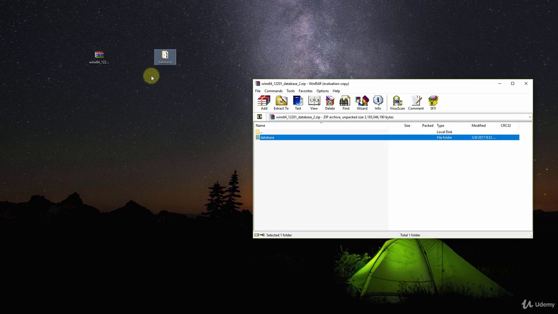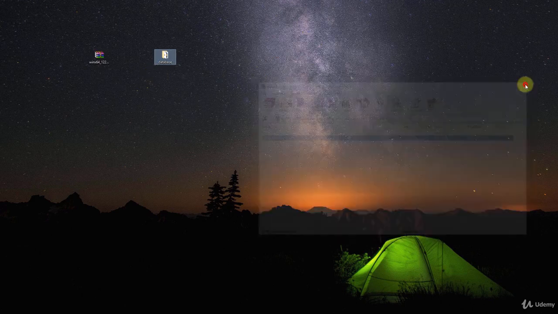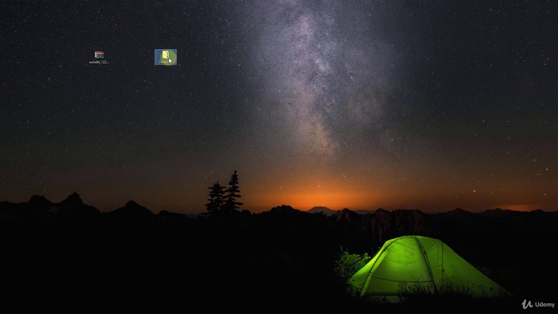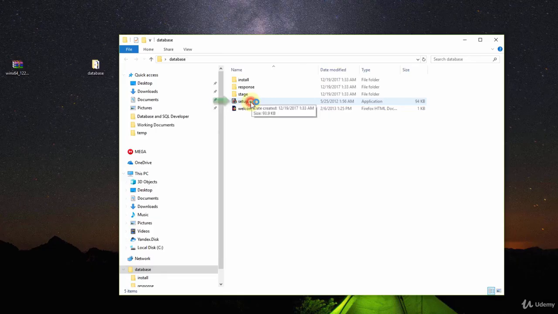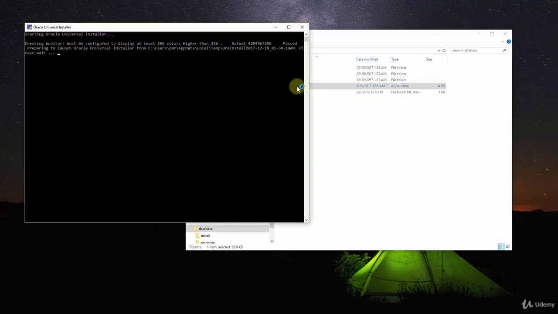Do not delete the zip file for now. If you have an error, you may need it. Now let's close this and open up the database folder that we extracted. And click on the setup.exe file. We will wait just a little.